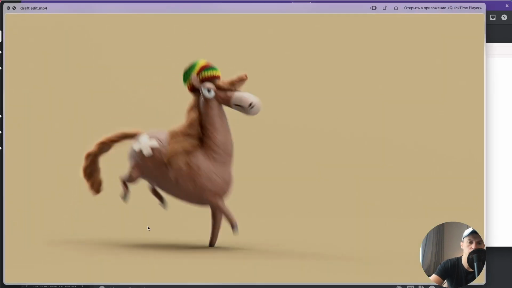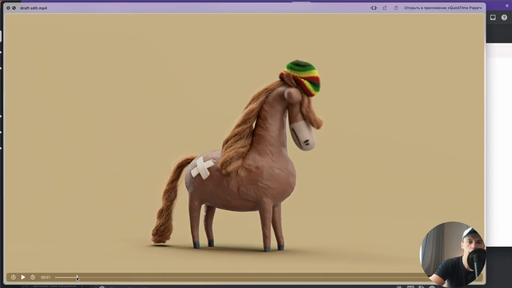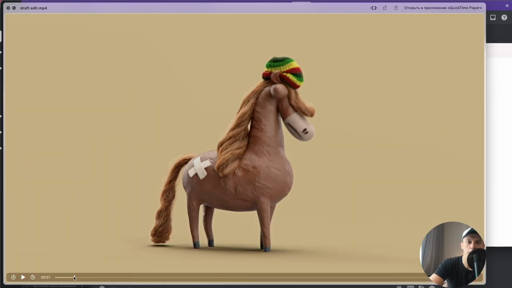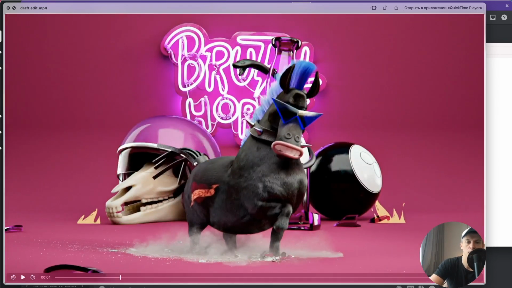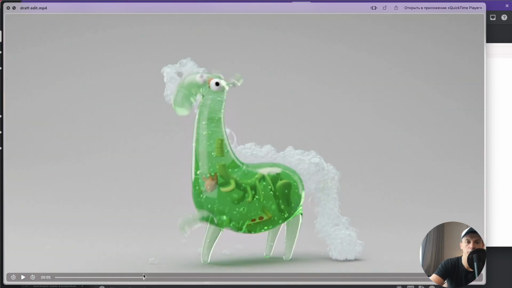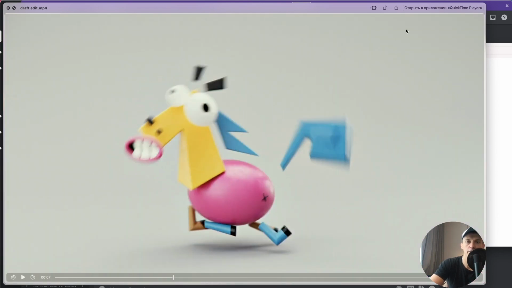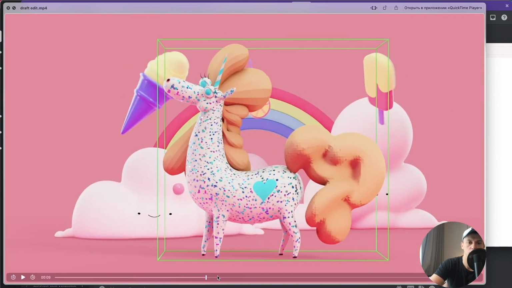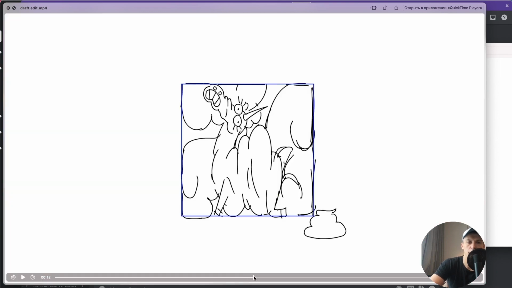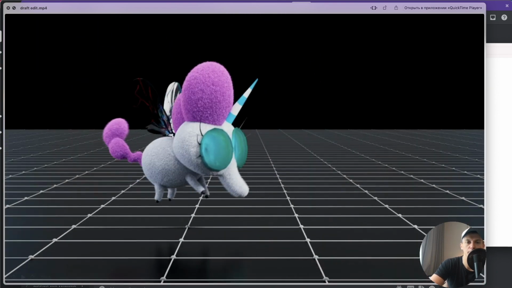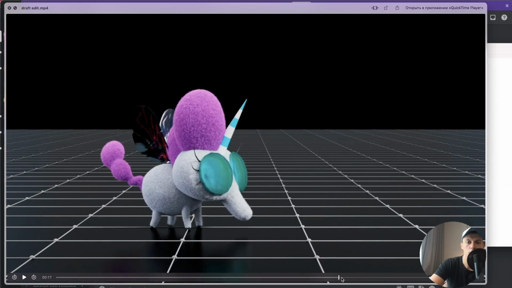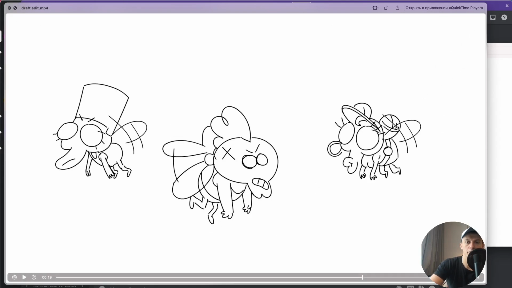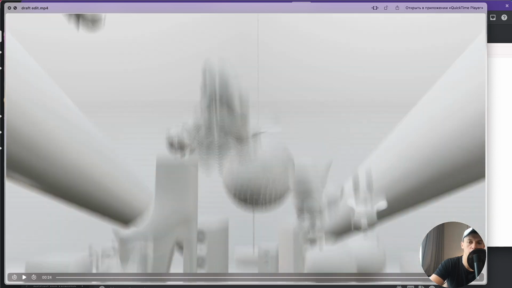Okay, then it was the draft edit. As you can see, there are no backgrounds in the first scene. It's almost final for the brutal horse, no background for the weird horse. The same here, gray background, like draft render and bounding box. Then it's frame by frame. So we started to put our renders on top of the frame by frame. It's like collecting puzzles actually.